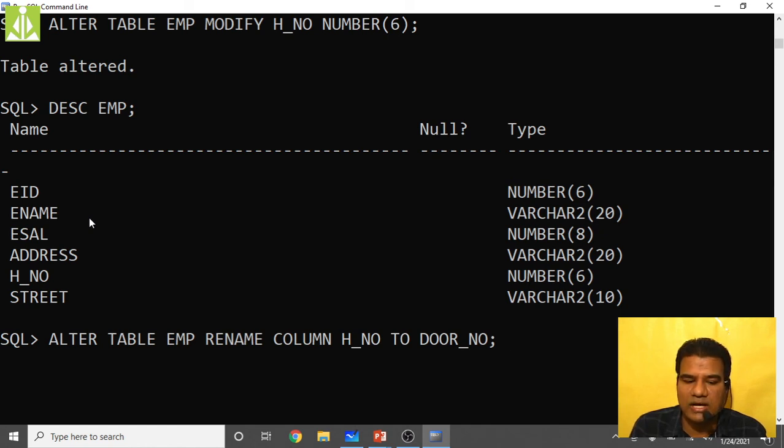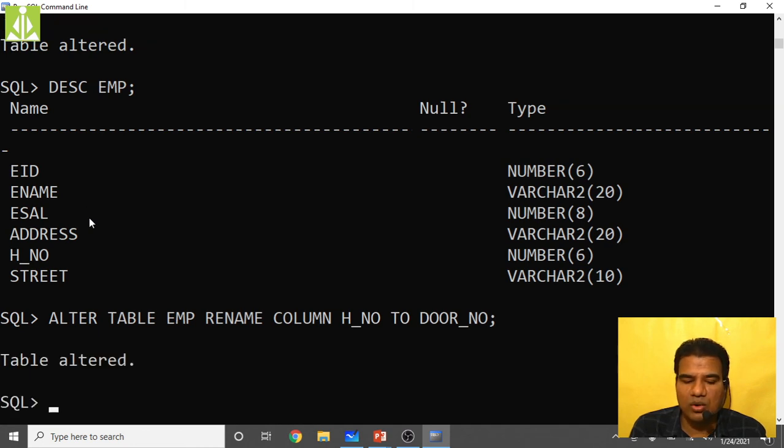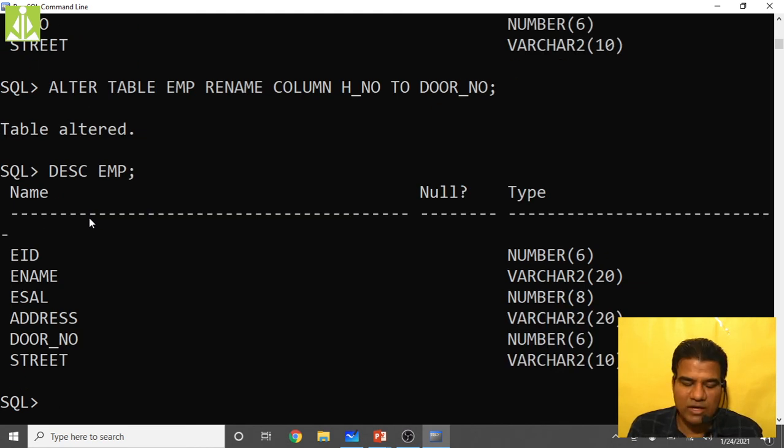I have changed only that much. ALTER TABLE employee, RENAME COLUMN house number to door number. Hit the enter key. See, table altered. So now that house number got renamed to door number. Description about emp. See, you can see now we got door number.